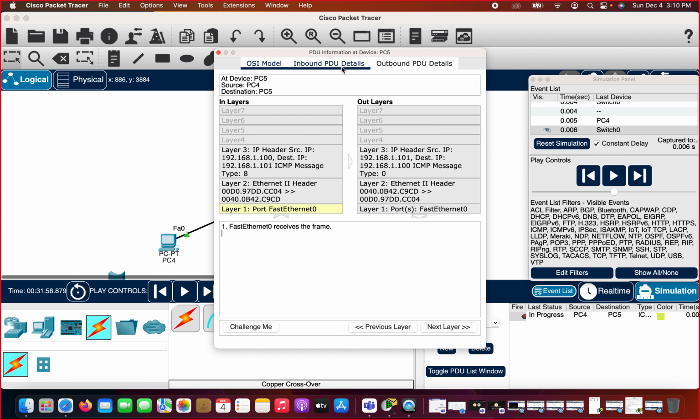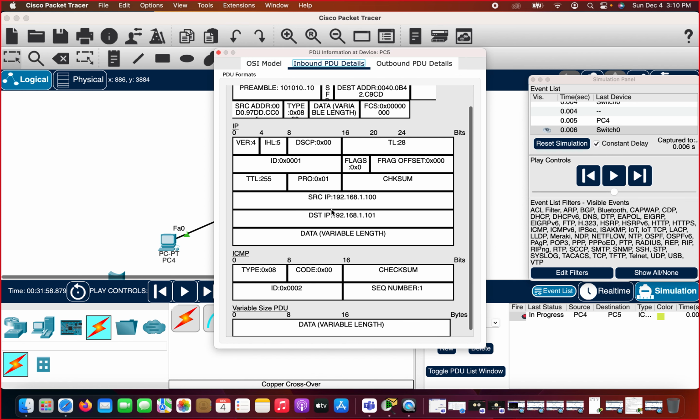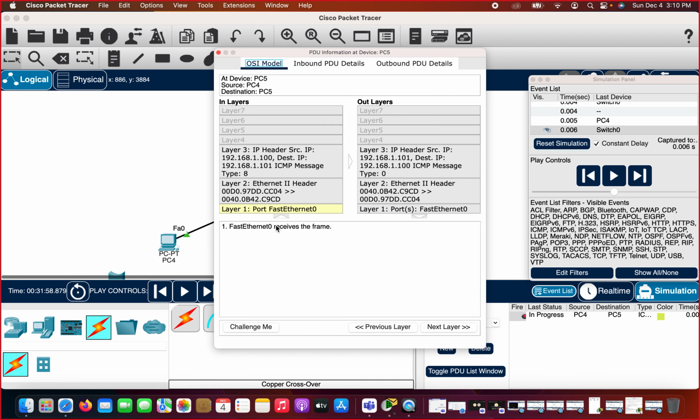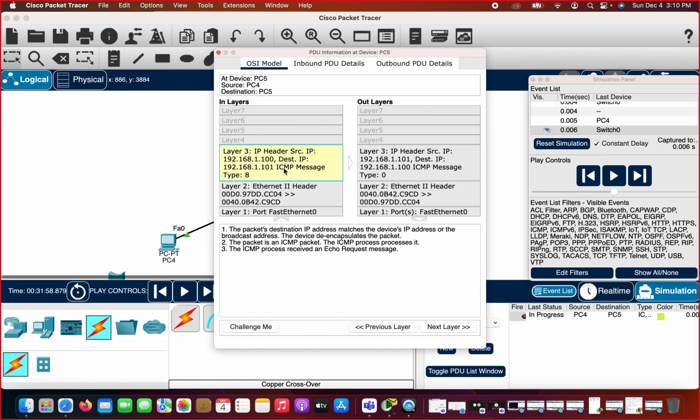So when I look inbound, you receive ICMP. Look, OSI model, look at it from layer 3, ICMP message. The packet, this is what you receive inbound. The packet's destination IP address matches the device IP address or the broadcast address. The device de-encapsulates the packet. The packet is an ICMP packet. The ICMP process received an ICMP echo request message.